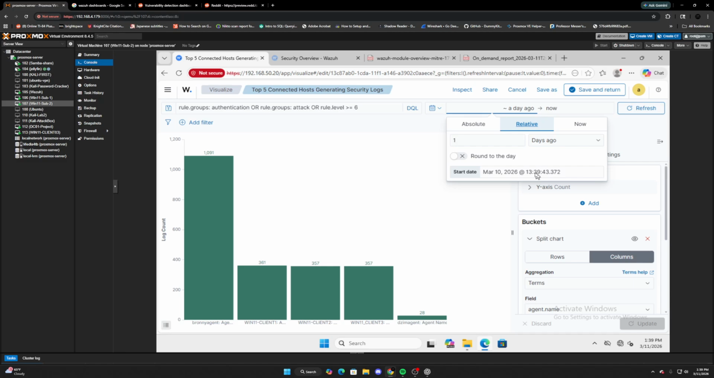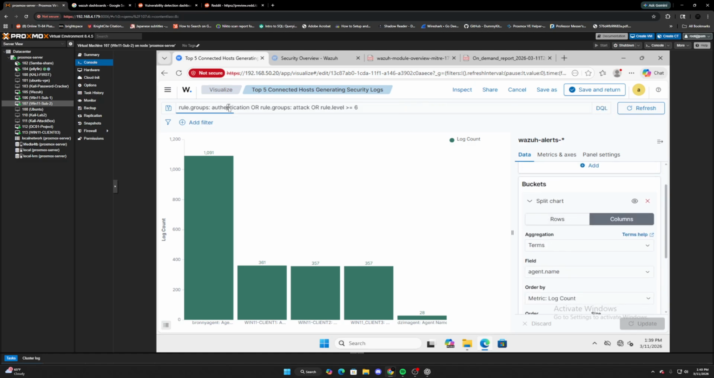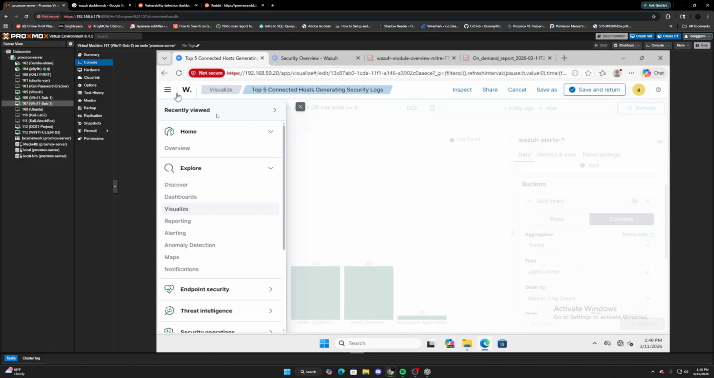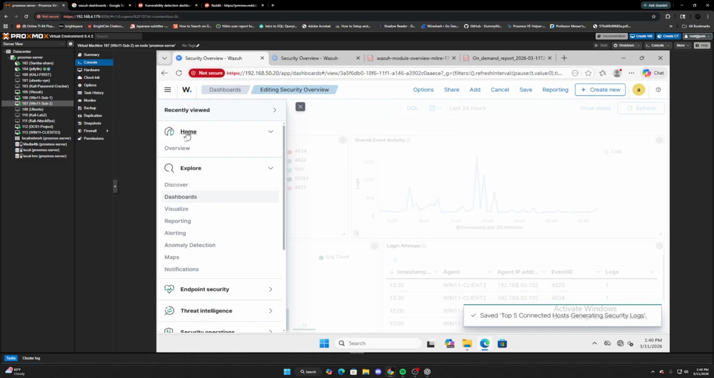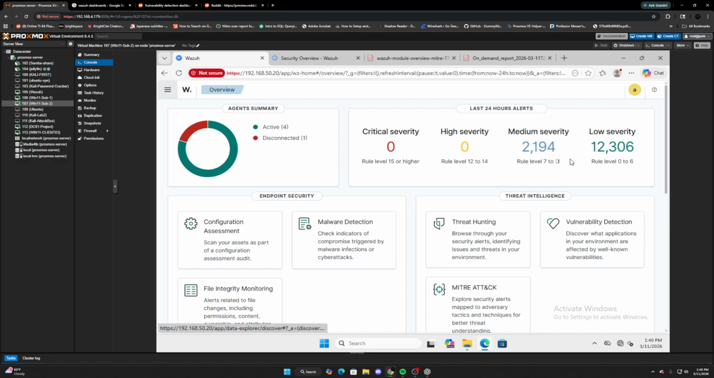I'm not even going to worry about it. But yeah, for this one, it's just rule groups authentication, which authentication is just accepting, or rule groups attack or rule level is greater than or equal to 6. So if we go back here, I'm going to say return. We go back to our overview. We can see our rule level is 6. And we have 2,194 over 6. So those all should be included in this.